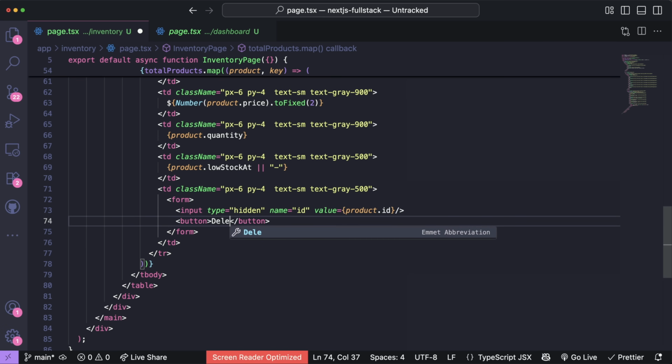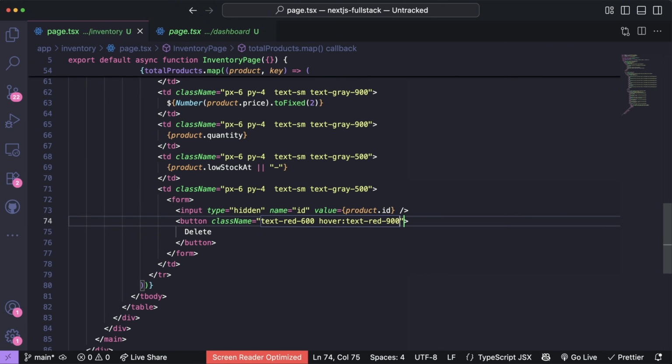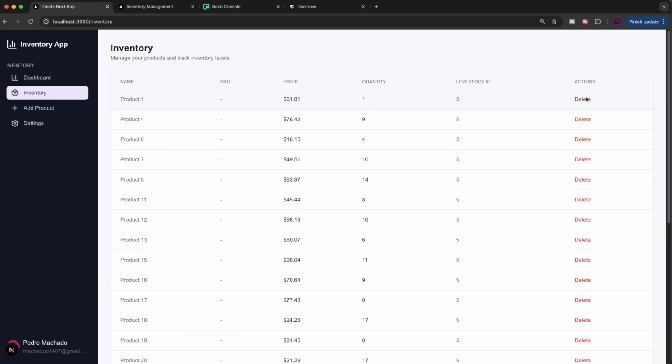And then inside of this form, we're going to have a button. This button is going to say delete. Let's add a bit of style to it to emphasize that it's a bad thing. I'm going to set the text to be red 600. And when you hover it, it's just going to be the same color, but a bit darker. So this is what we have. You can hover it and then you can delete the specific product.